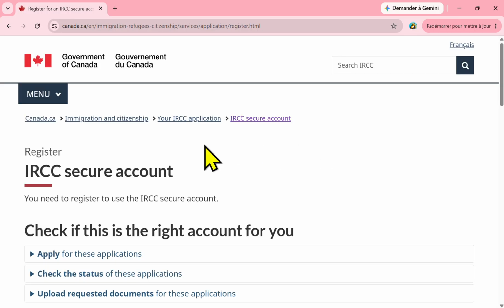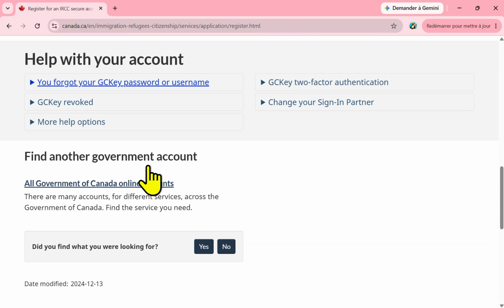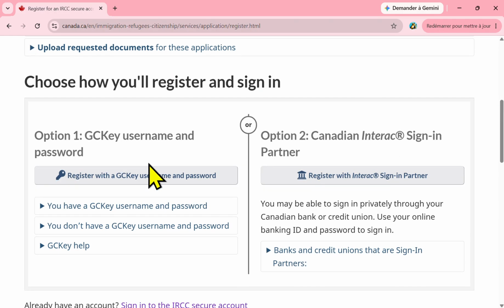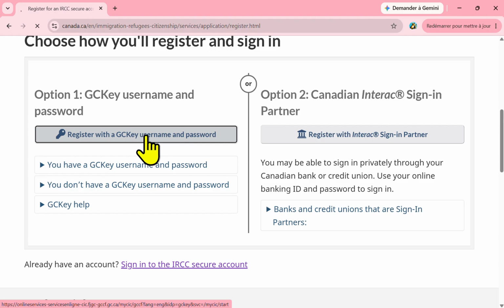Give it a second. And there we go. It's going to give you the specifications and what you need to meet in order to register an account. Okay, so we just want to go with option 1, register with GCKey username and password. Click on that, and we should be good to go.